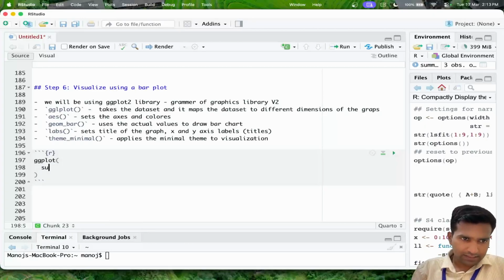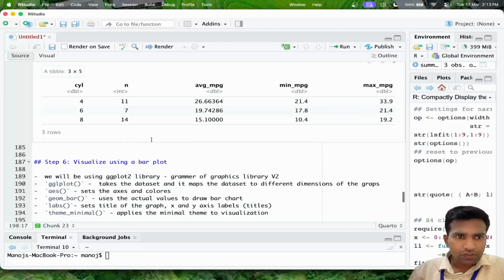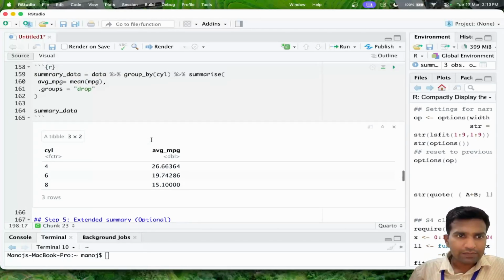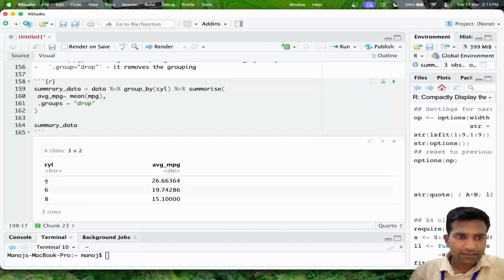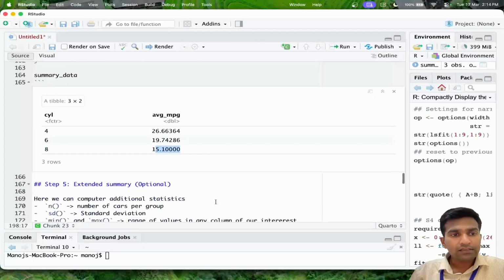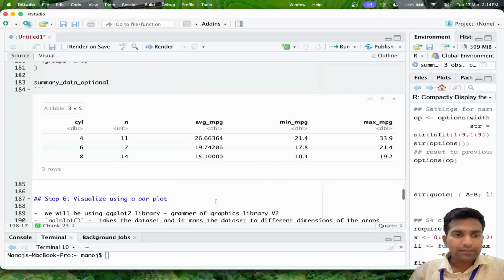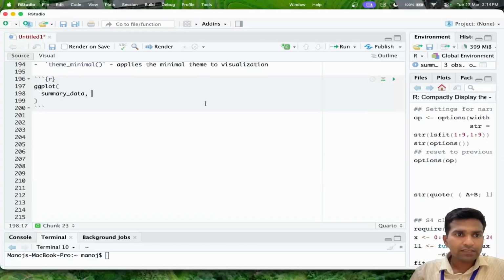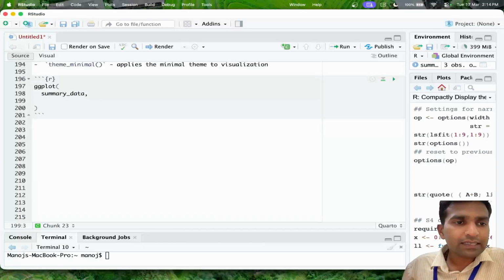We have created summary data. Let me show you quickly what the summary data actually is. This is the summary data. It has the number of cylinders and the average MPG for each number of cylinders. For 4 cylinders, what is the average miles per gallon? For six cylinders, what is the average miles per gallon? And for 8 cylinders, what is the average miles per gallon? So here, the first thing is to give that particular data set.